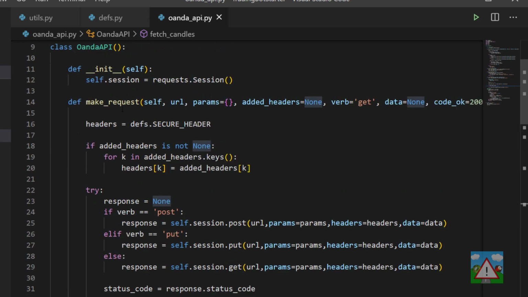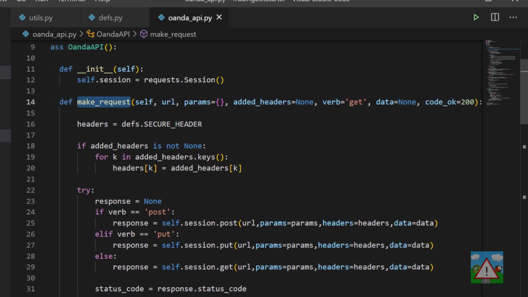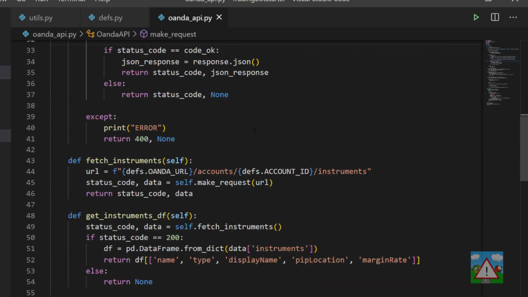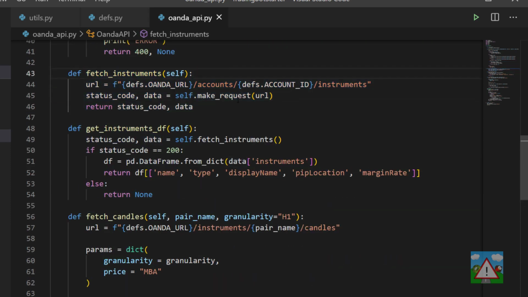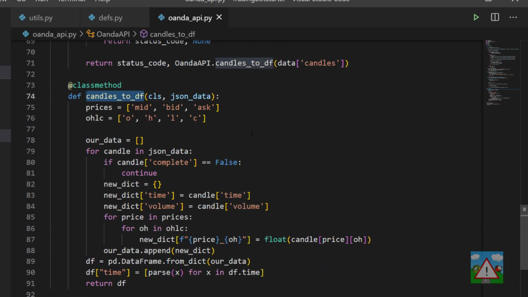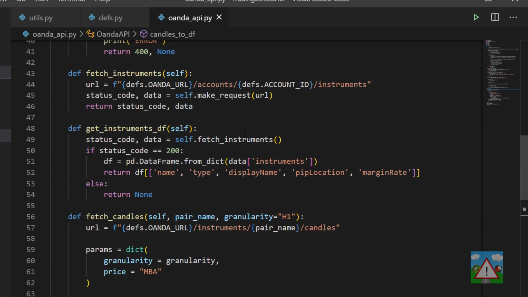So now inside the API, we have a function called make_request. This function takes in some parameters, so what kind of request we're doing. We've only been doing GET requests so far. It takes in headers, parameters, things like that, and basically makes a request for us based on whatever verb we send in. So a bit further down, we have fetch_instruments, which you know, and you can see how we're using make_request here, where we're getting the status code and any data that came from the request just by simply calling make_request with the URL. Then we have our get instruments data frame, the fetch candles, and the candles to data frame. So everything is much the same as before.